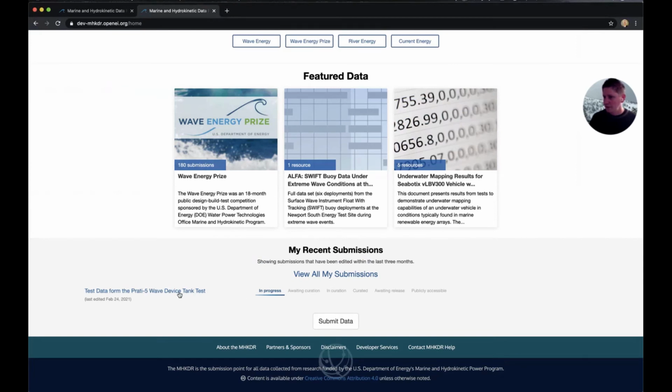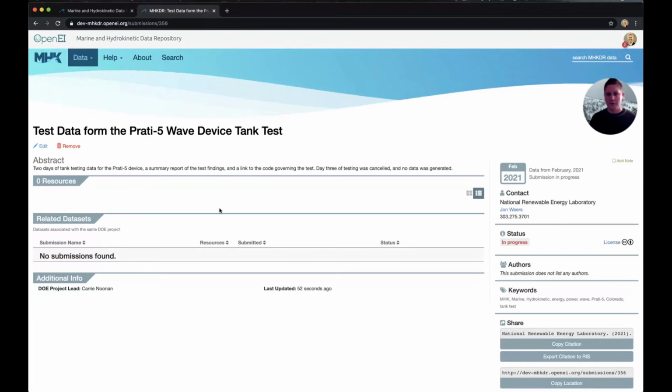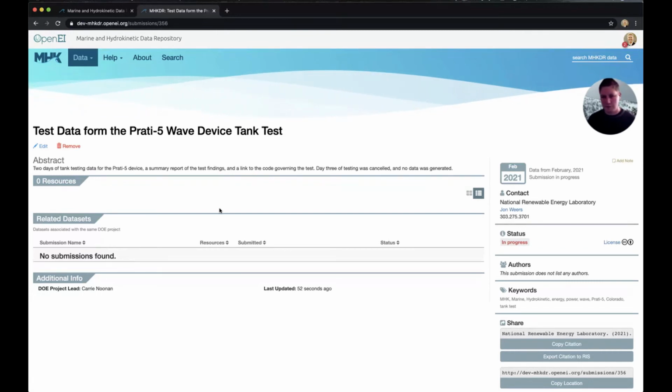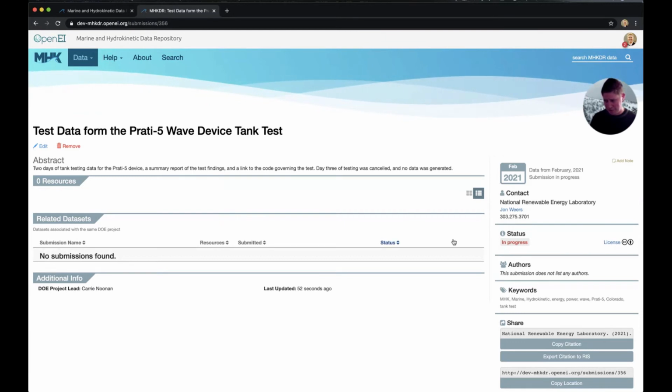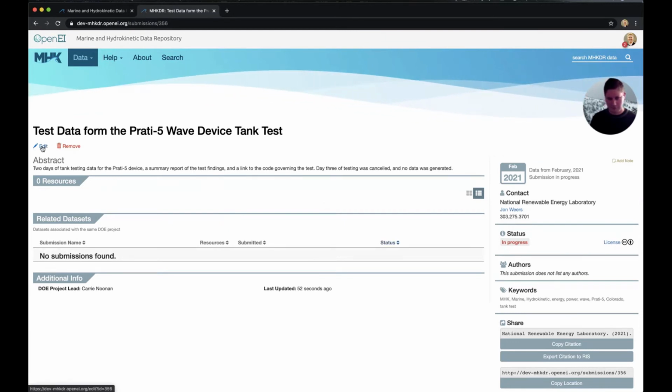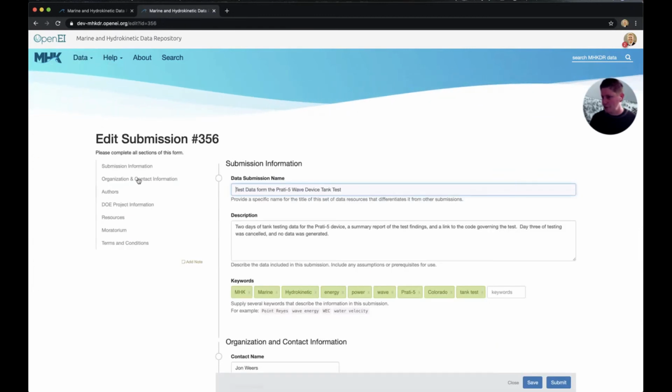So that's that. If I click this, it'll take me to the submission landing page. We'll talk more about this when we finish our submission, but all you really need to know for right now is when I'm coming back and I want to get back in and change stuff, I come in and click this little edit icon right here. Okay, I'm back in the submission.